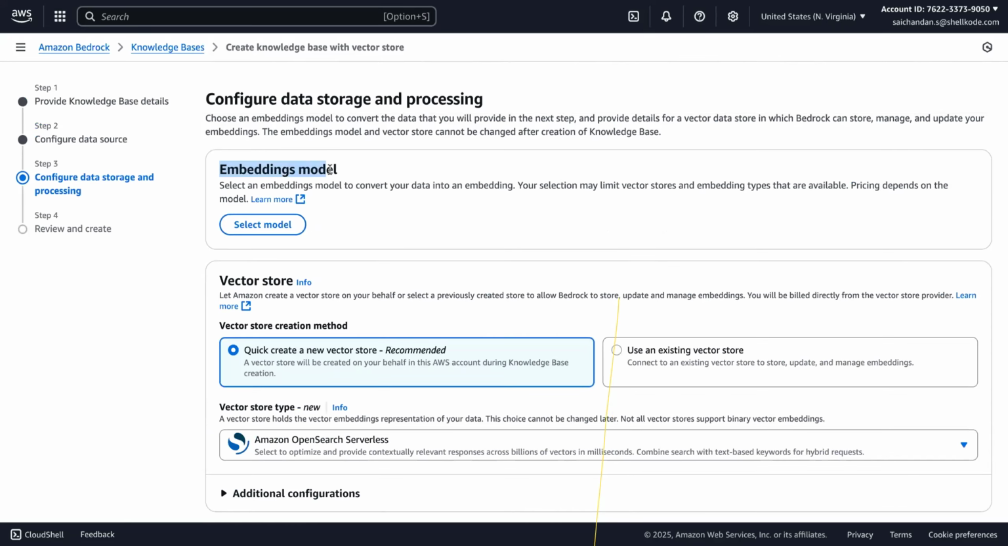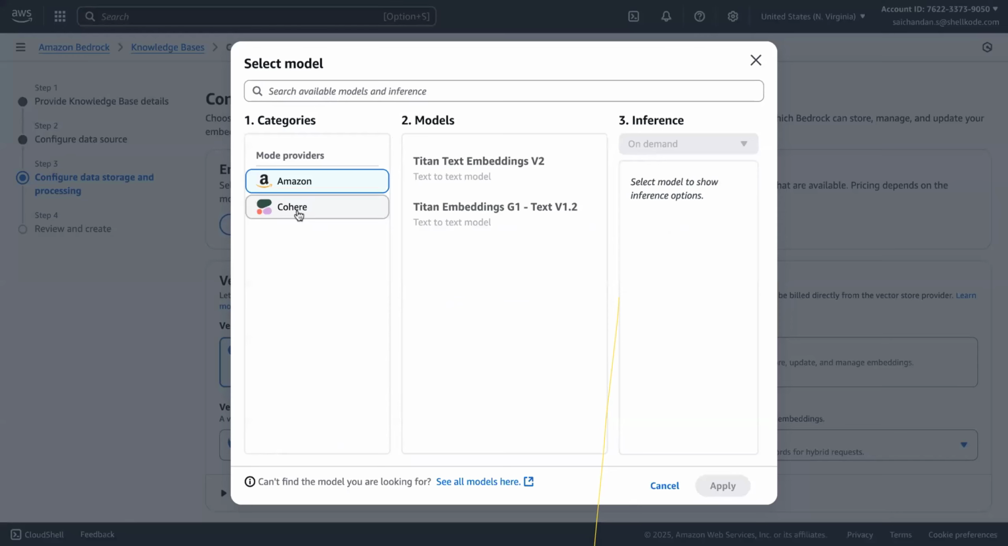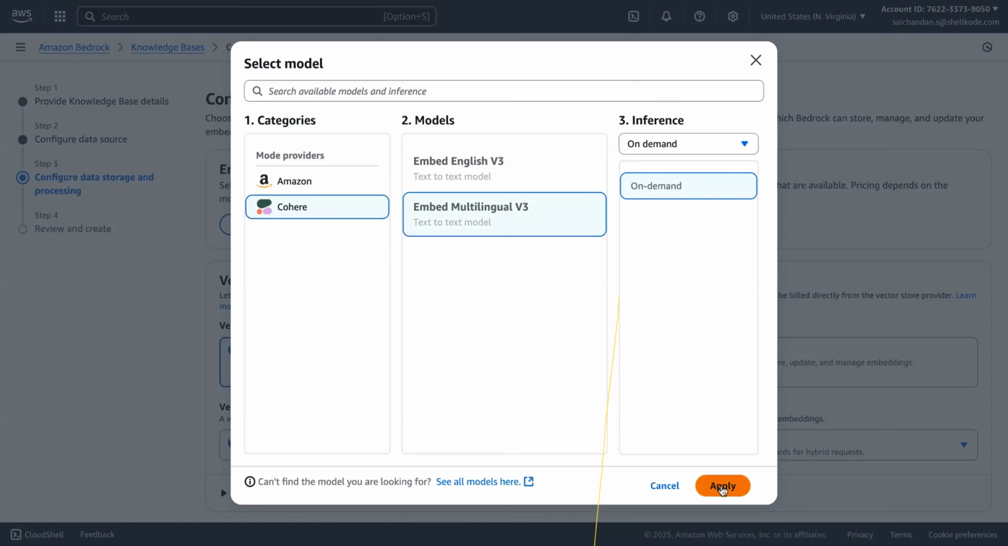Here is your embedding model. This is the main part. You will be selecting the LLM models that will actually take the documents and create embeddings out of them. Currently we have Amazon Titan Text Embeddings V2 and G1, and we have the Cohere model. The Cohere model is available in two types: English and multilingual embedding. If you want your chatbot to be multilingual, to understand the data in multiple languages, but you have documents in English, you can make use of these multilingual embedding models. Based on your use case, you can select these embedding models and click on apply.